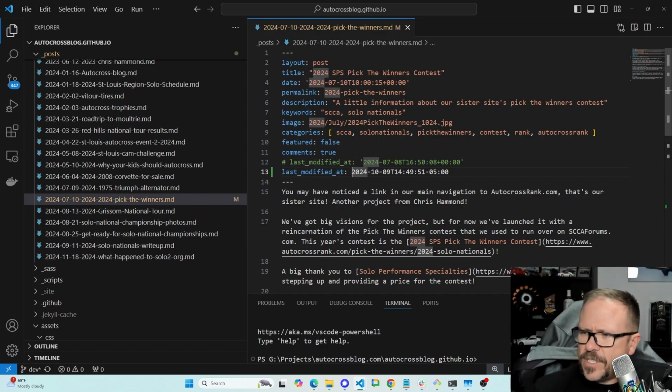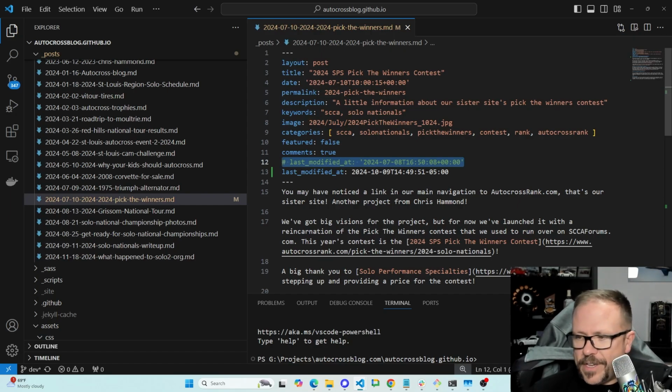Now, one thing it didn't do is wrap it in quotes. I'm not sure if we need that or not. We'll find out when we go through and work on the build of this. It did not uncomment the previous last modified at, so it just left it there for cleanup purposes. We could go ahead and remove that.